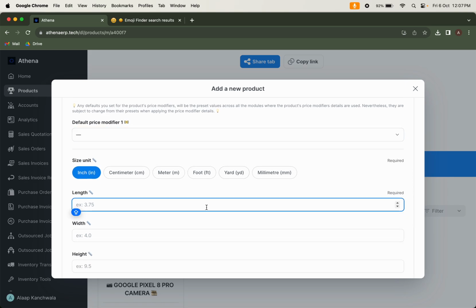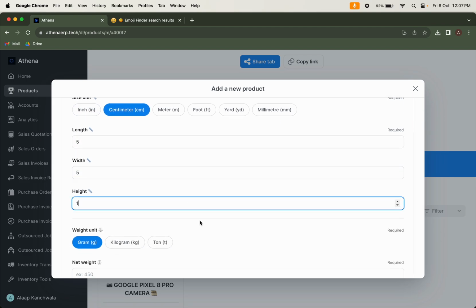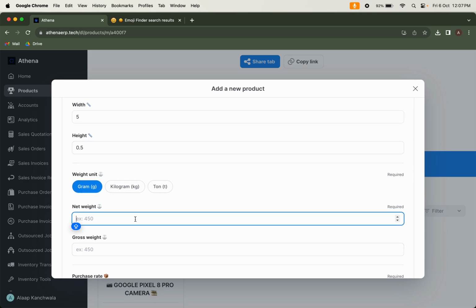Alright, so now let's quickly go with the size. Let's do it in centimeters. Yeah, let's do 5 by 5 since it looks like a square with maybe 0.5 centimeters of height. It's a chipset, so really how heavy can it be?